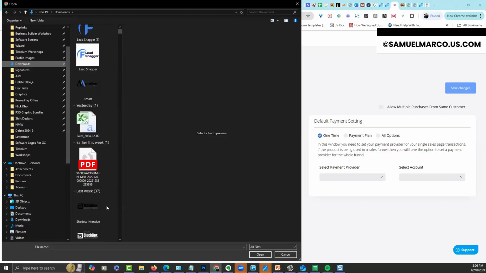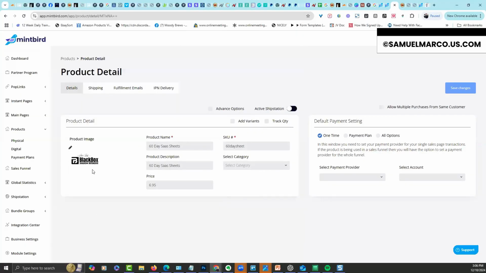You know what? I'll pull in that guy right there. Okay, pull in that. Okay, so we'll do that. And then I'm going to choose my payment provider. So I'm going to choose Stripe, and I'm going to choose Nicely Media. Now you're going to come up here to your MintBird integrations. You're going to set up your payment provider. Does that make sense to everybody?